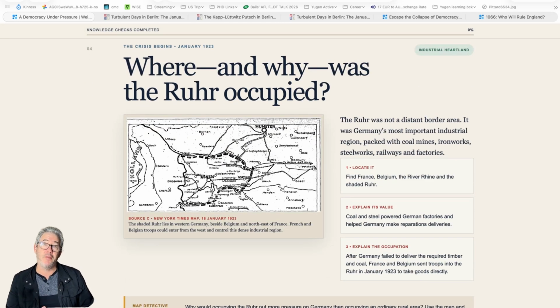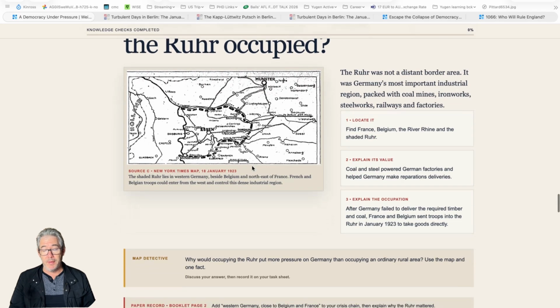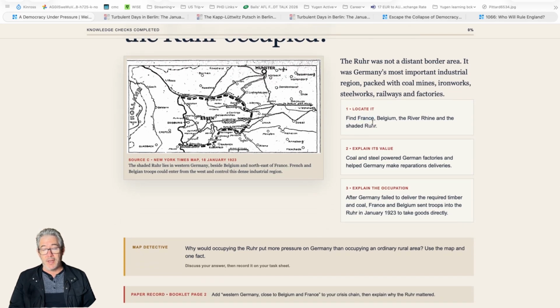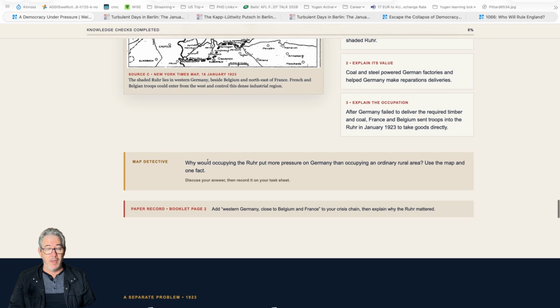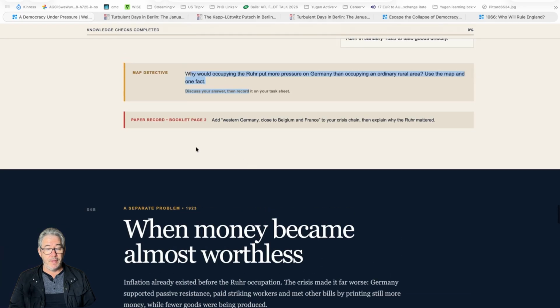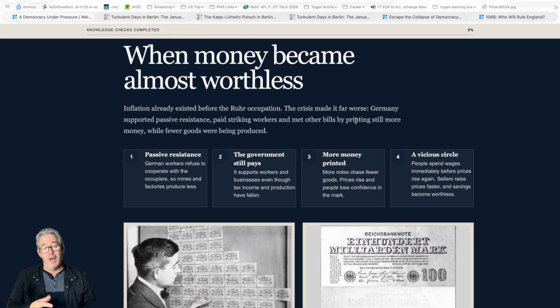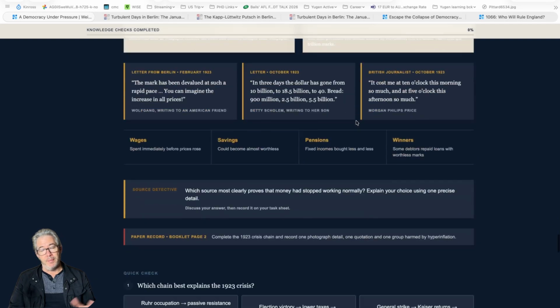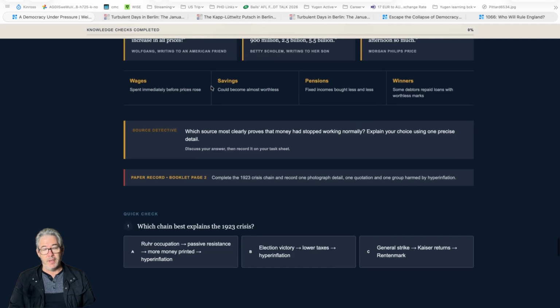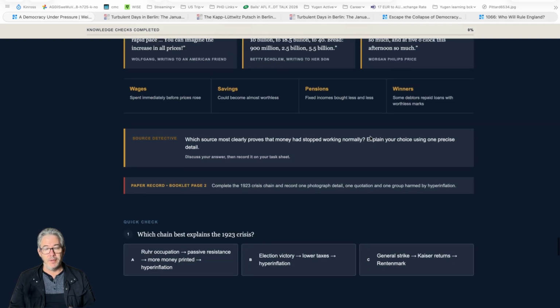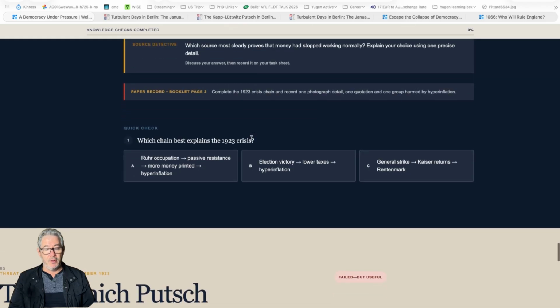I asked it to actually go find an image for me, and this is what it came back with. So the idea is they had to locate it, where it was, explain its value, explain the occupation. There's a map here that gives them one section of the booklet. It's on page 2 of the booklet. And then we came in through an explanation of hyperinflation. Again, wages, salary, pensions, winners, what the terms actually mean through there.